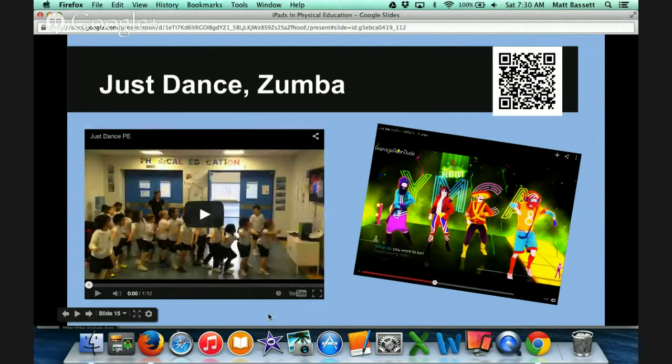Mihai also uses Just Dance and Zumba. This is a good iPad warm-up activity. I was just given some copies of the Just Dance videos that really worked out well. If you want to, go ahead and scan the QR code and you can get linked to some of these things online already.